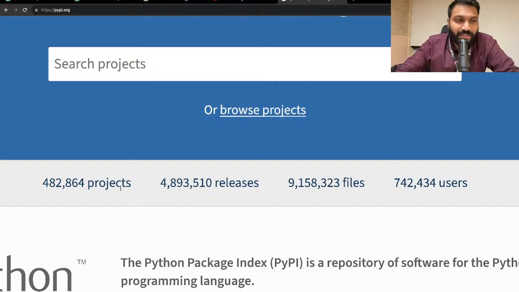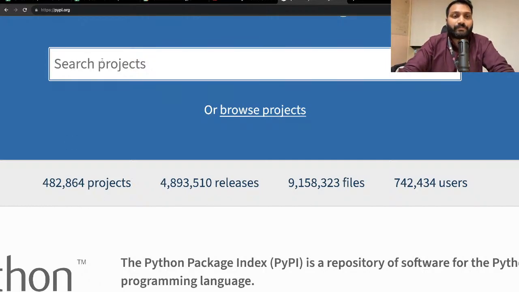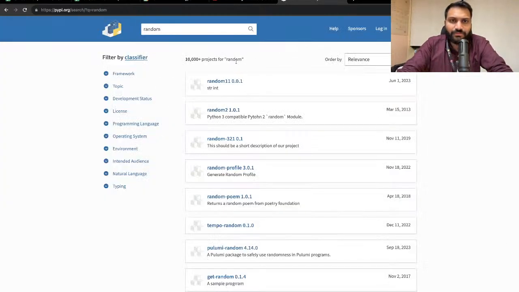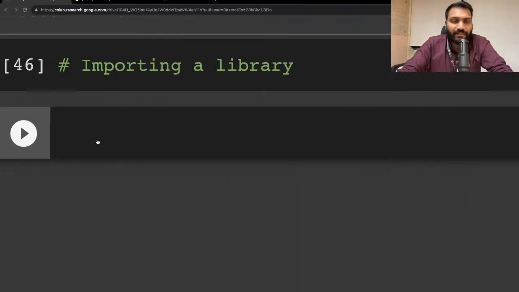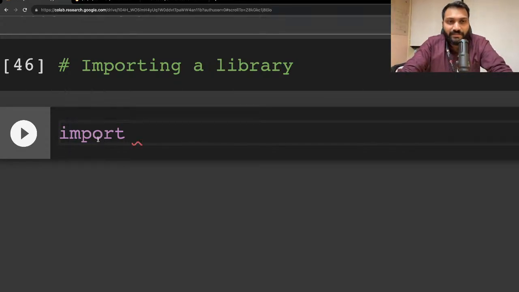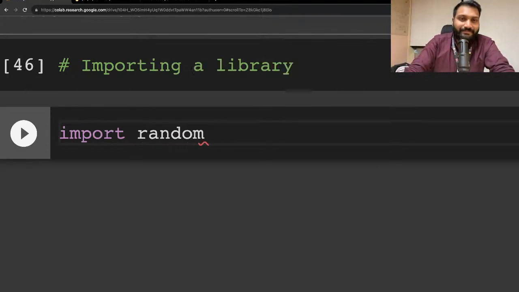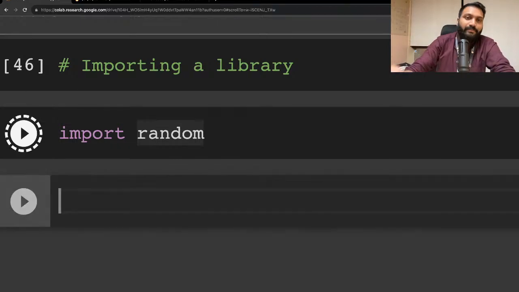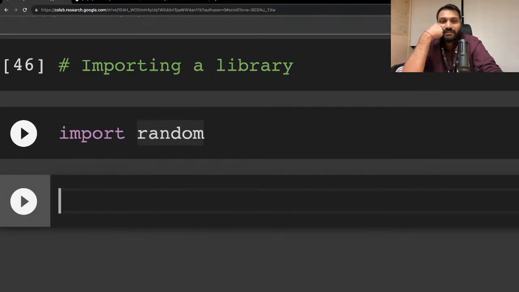So let's just go ahead and take an example of random. There is by default a library, a module which is known as random. So what we will do is import. How to import a library, we have to write down this reserved keyword that is known as import random. Random is the library name. Okay, so this is a module name.